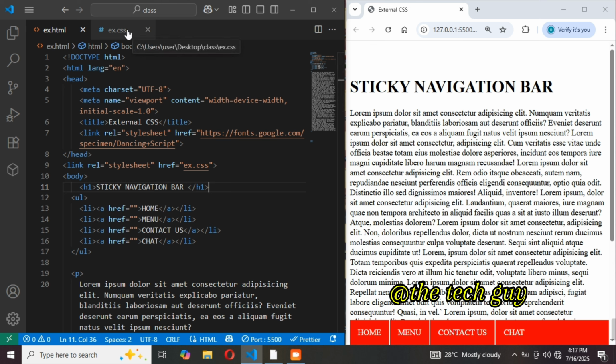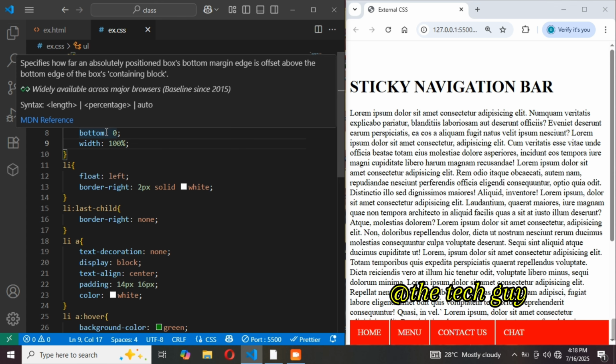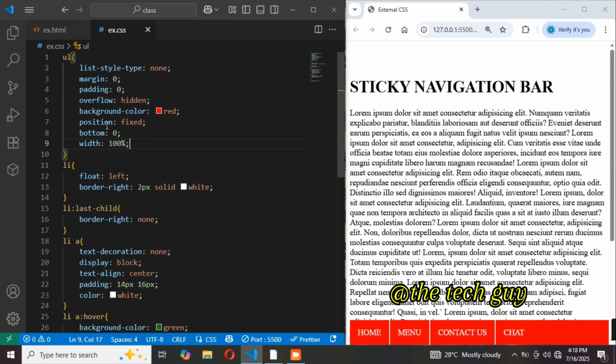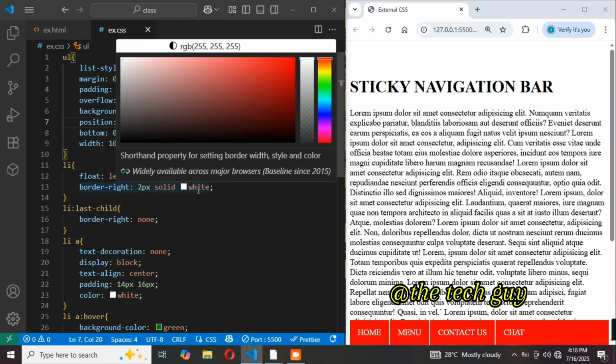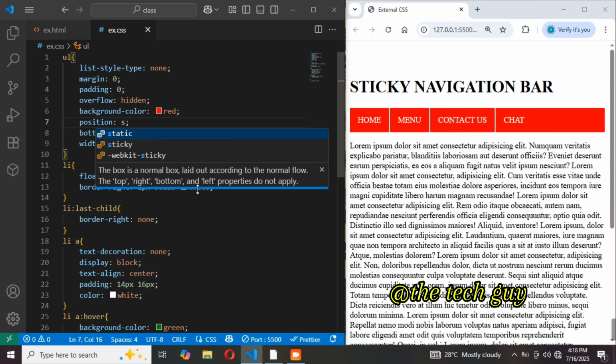So now let's go to our CSS file to add some CSS property. This is what we need to do. The UL, our unordered list, which we set to be at the bottom, we are going to change. The position of our UL, which contains the navigation bar, we are going to change to sticky. Let me say sticky. You can see it has changed.